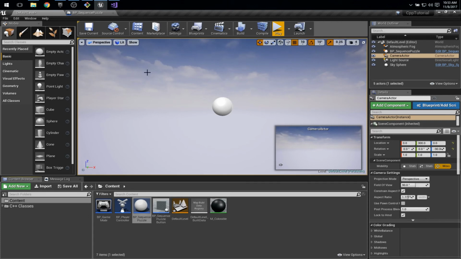So now that we have that working, I think the next step will be to actually make the puzzle itself. But that'll require quite a few steps, so I'm going to save that for the next part of the video.